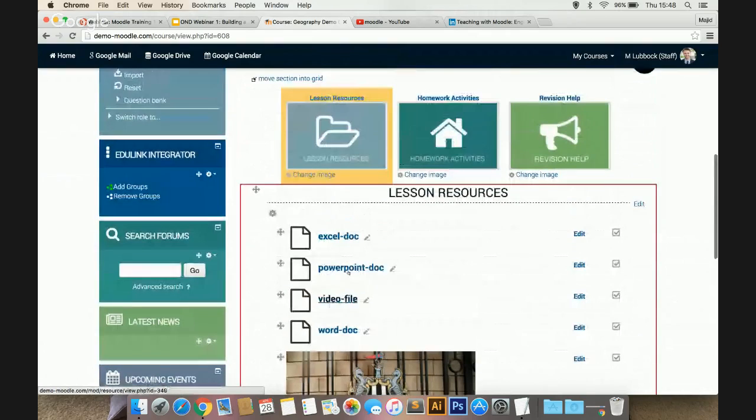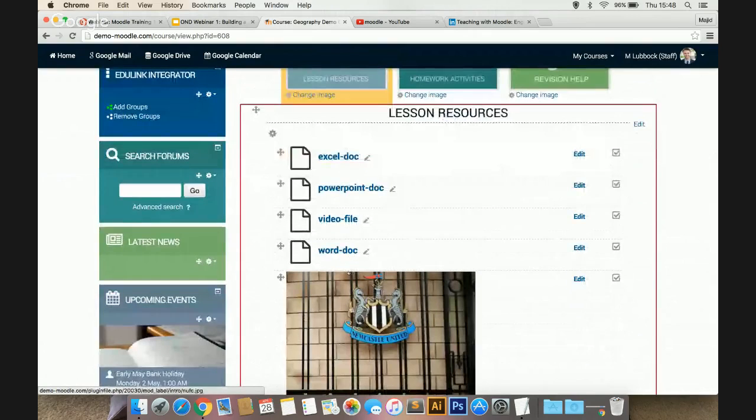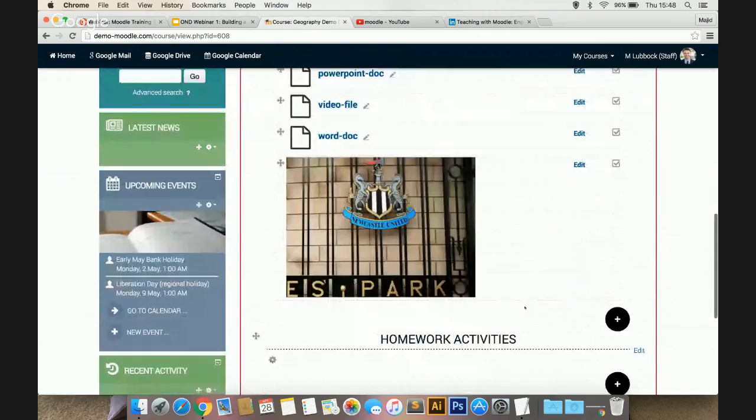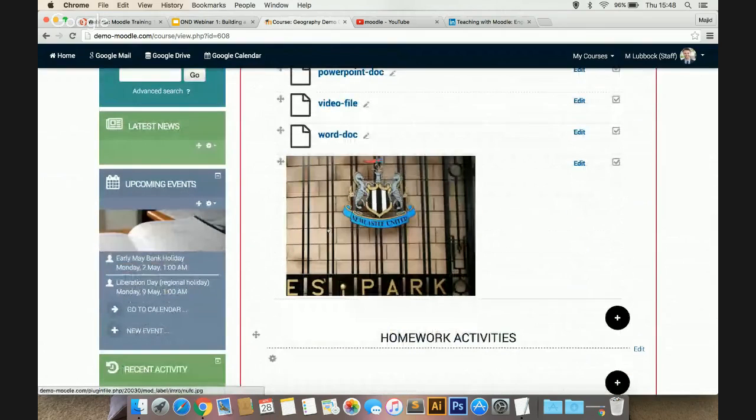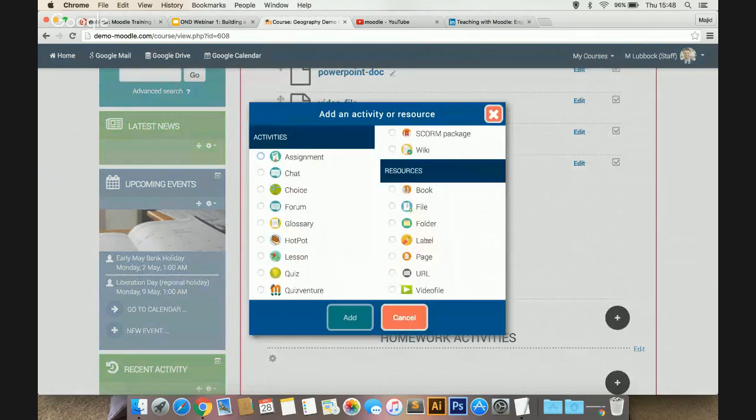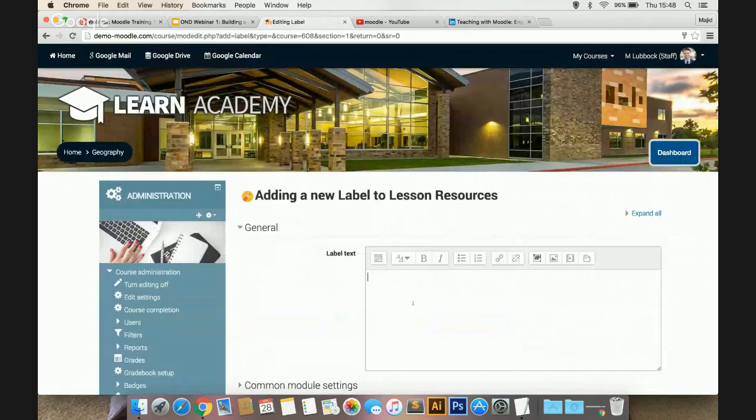What we can do now is utilize the label resource to signpost our resources. So let's say these resources that I've uploaded relate to a certain topic. What I can do is click on add an activity or resource here, add a label, and then I can add a heading in here, and my resources that belong to this topic will reside underneath this heading that I'm adding here. So I'm just going to call it something like ecosystems.